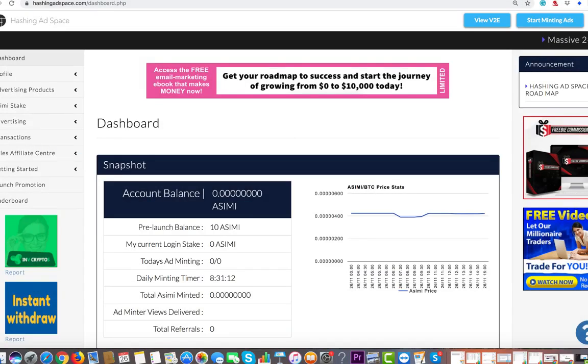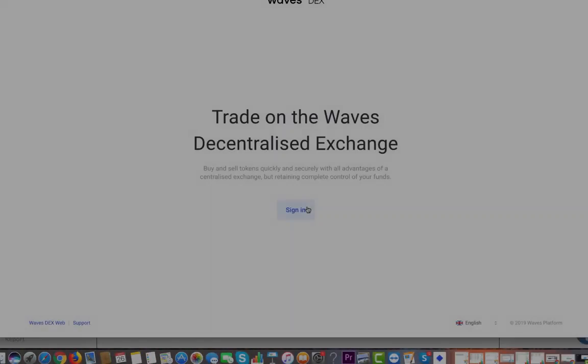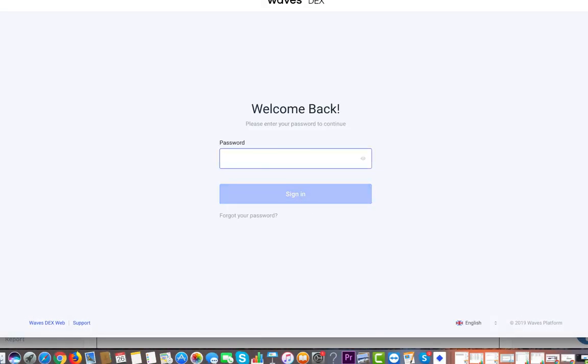So here we are on the Hashing Ad Space back office. You can see this test account that I'm setting up now, that I'll be setting up this 10,000 Asimi login ad stake, has 0 Asimi. So the first thing I'm going to do is actually head over to the exchange and acquire this Asimi on an exchange. So I'm just going to sign in quickly.